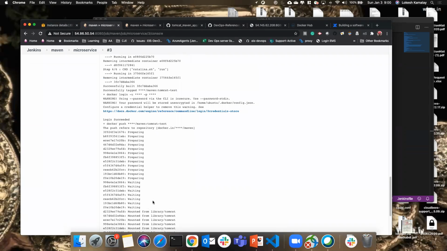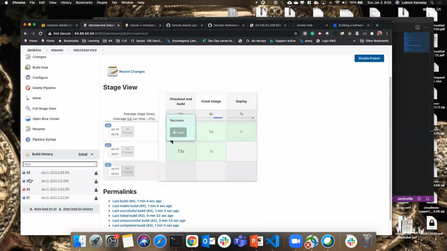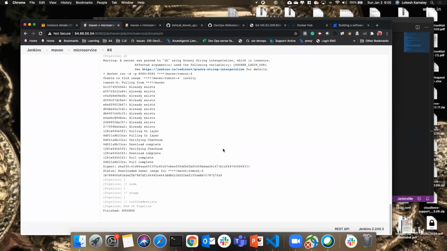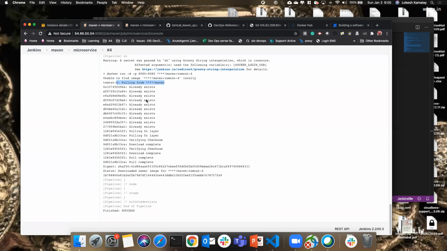There is a deploy step. It didn't run. Oh, sorry, it's in 4, right? So even the deploy step went fine. See, Docker ran this, so it did not find the image locally. So it pulled it from the Docker Hub and then it ran it.